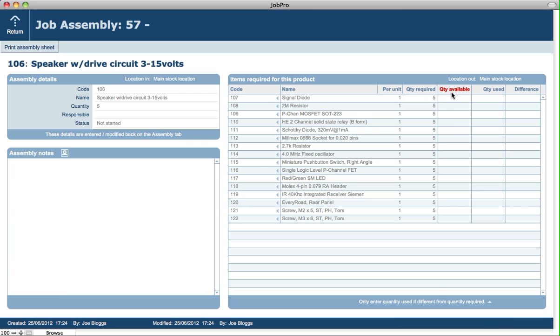Now we have a problem with stock quantities. So we don't have enough quantities available. Well, actually in this case we don't have any available, but it's just some demo data.